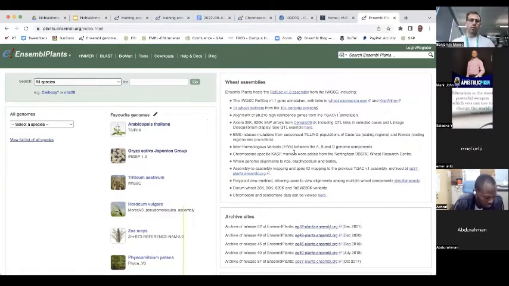So what you'll be able to see is that even though the page is green, it's actually laid out in a very similar way to Ensembl, in the way that we have the search bar where you can search for the different features. You can search for your species of interest, just as we did in Ensembl as well.